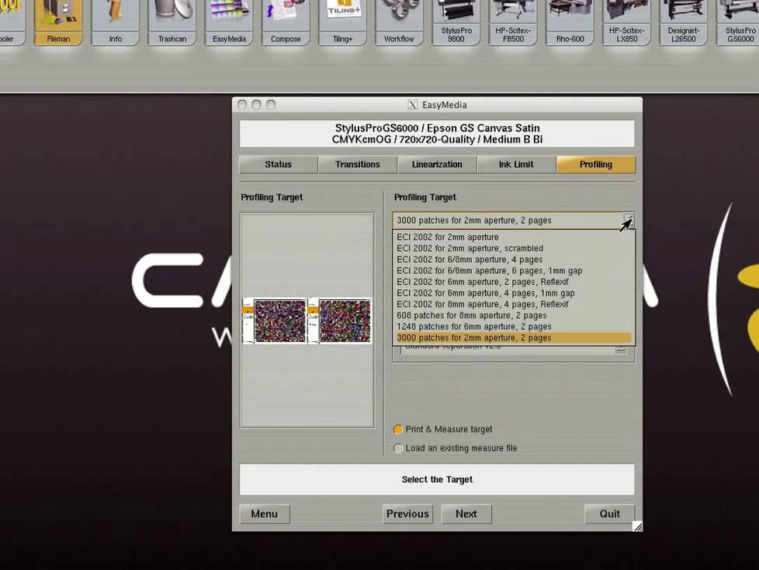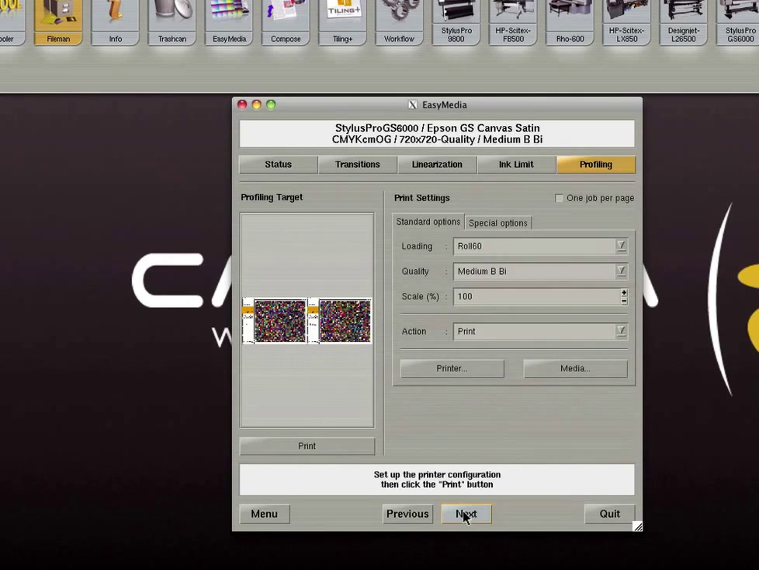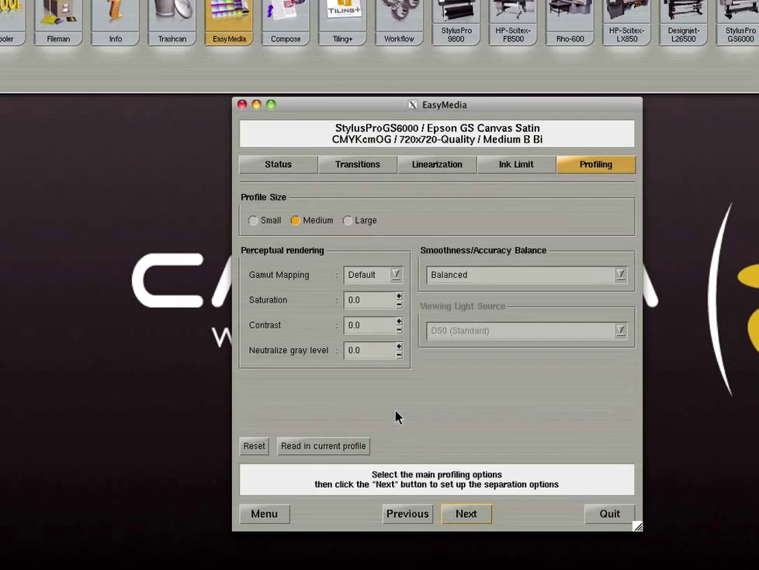Choosing a target with a high number of patches will provide a more accurate profile. However, if you are creating a profile at a low resolution, scanning more patches will have little effect. Click Next to continue. Set your print settings and print the target. Next, measure the target. This screen allows you to set up your profile and its behavior.